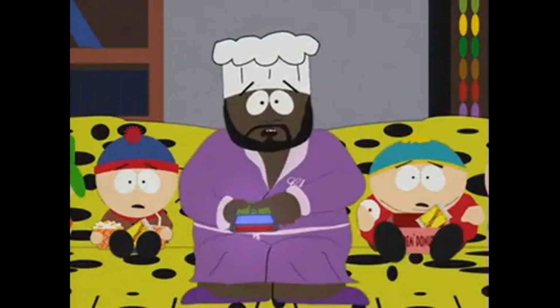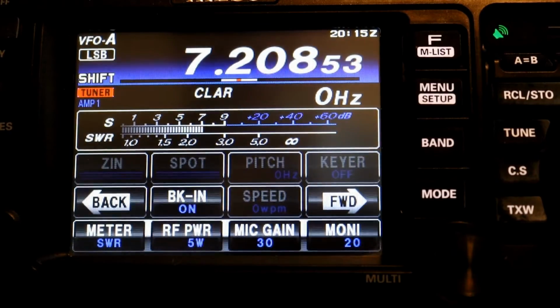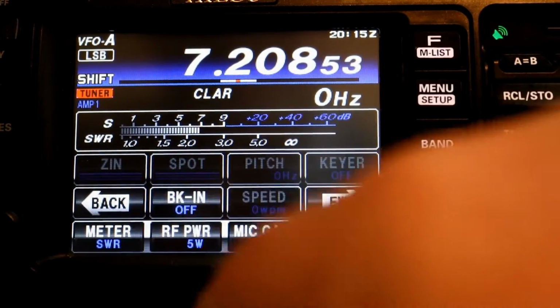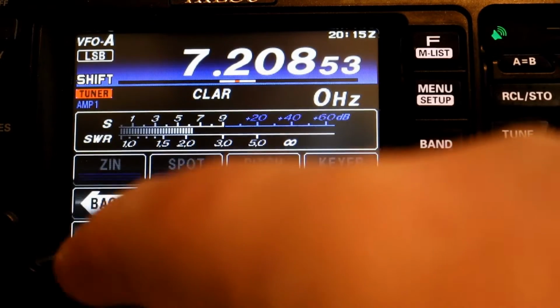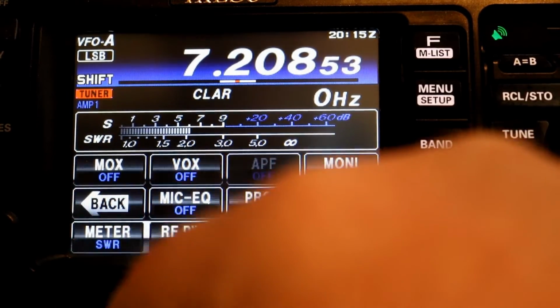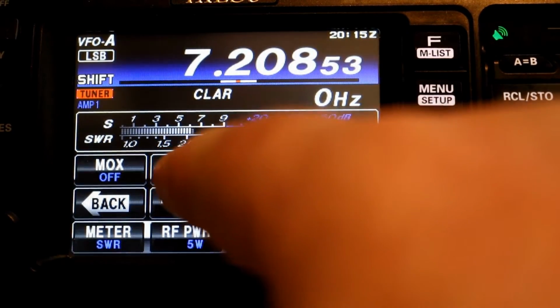Menu, function. Now we're going to go into our functions menu and set things up there. And after that, I'll show you how to record and playback voice messages. We start by setting our break-in to off. And then we use our forward and back buttons and make sure that the Vox is off.